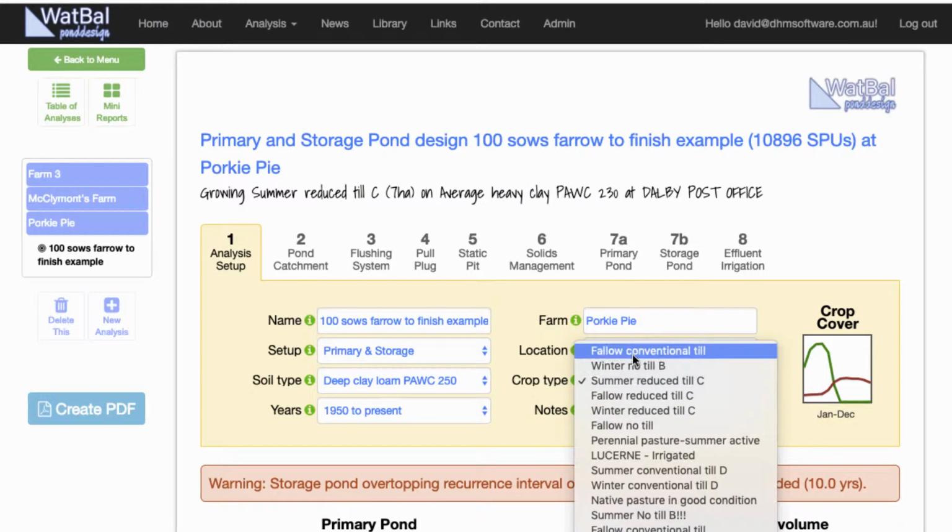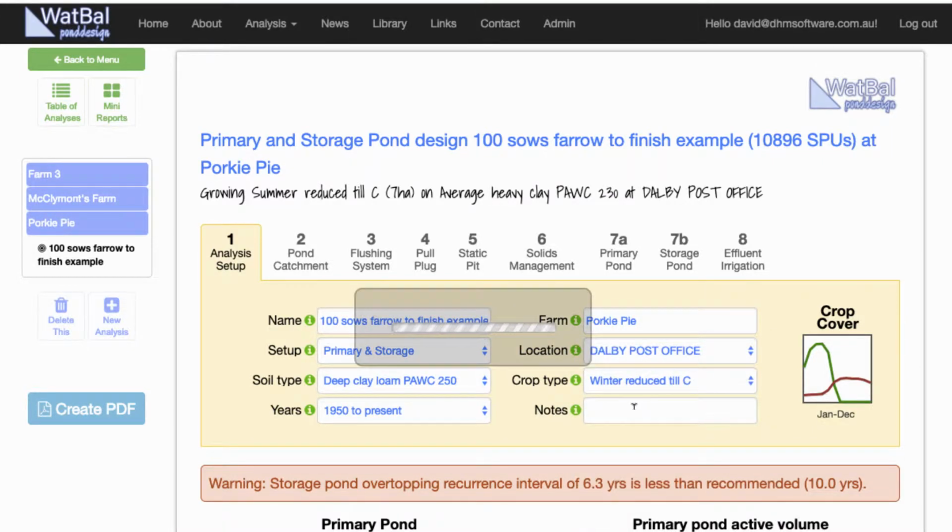We then select a crop type. From the drop down list, select a crop or pasture production for the effluent irrigation area. The chart to the right will show the green cover and residue cover over the 12-month growing cycle for the selected crop or pasture.